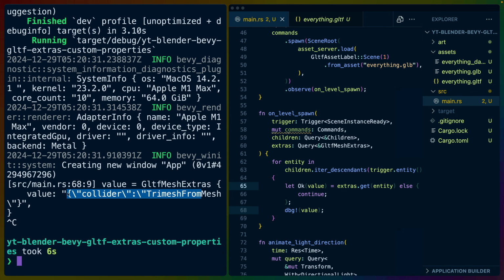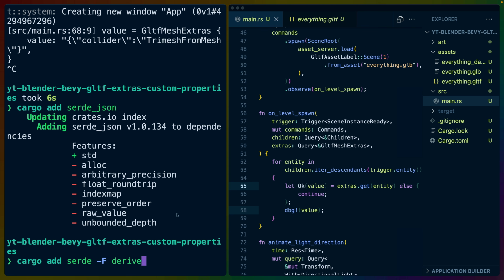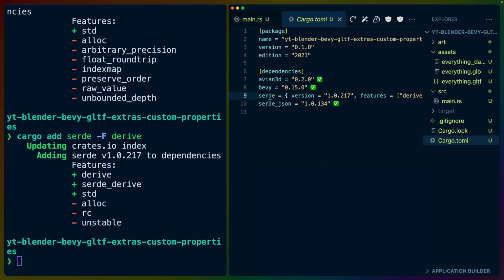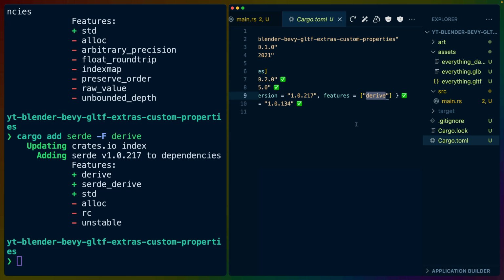So here we get a JSON object with the key we defined and the value we defined, right? Key of collider, value of this string. Now you could do a number of things here. I'm going to pull in serde_json, and I'm going to pull in serde with the derive feature enabled.